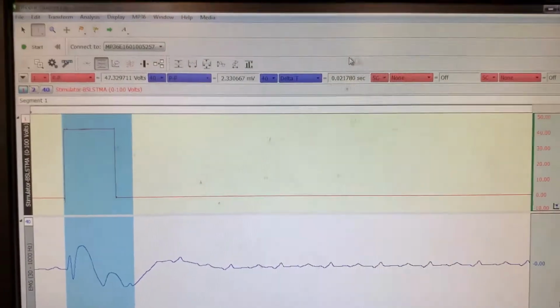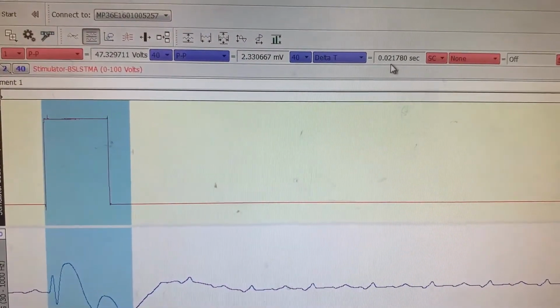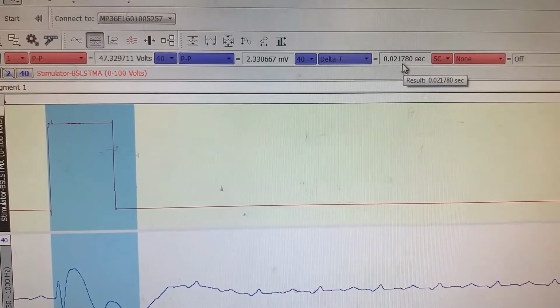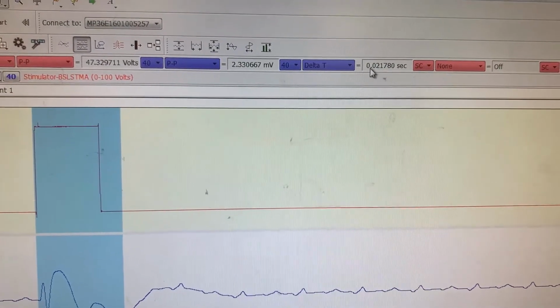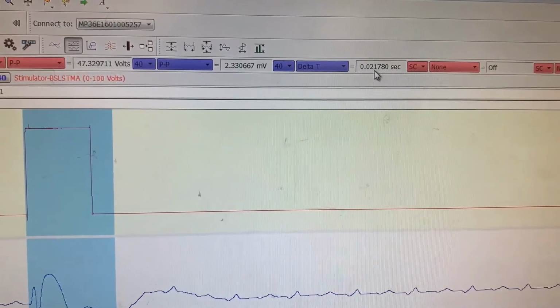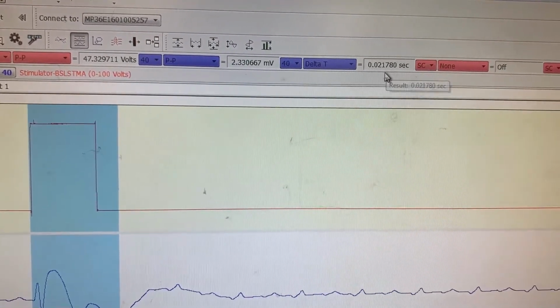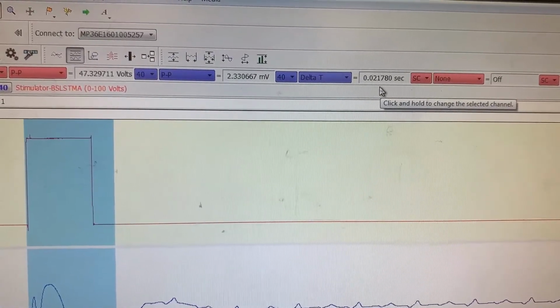Now this is in seconds. So it says 0.02178 seconds, but of course we would want that in milliseconds to put in our data. So you move the decimal 3 places, 1, 2, 3, and so that comes out to be about 21.8 milliseconds. Okay.